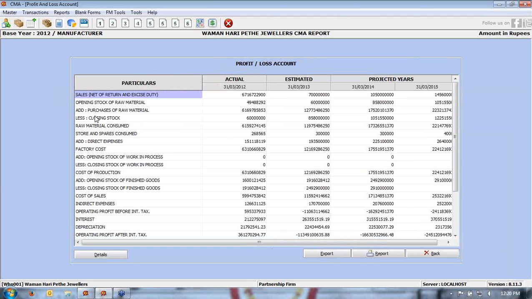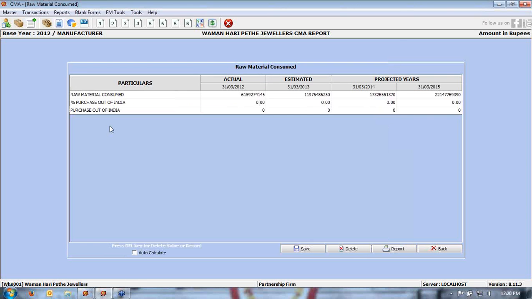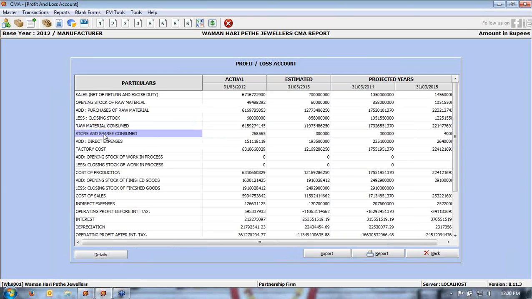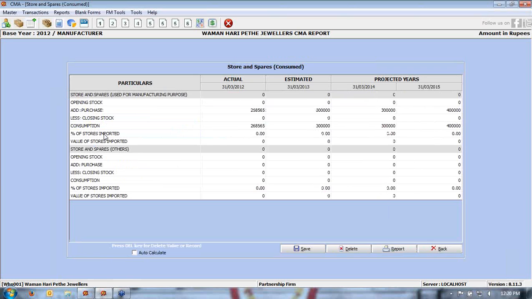Next step is closing stock. We have already calculated. Material consumed. Consumption of material information you have to provide here. Also we are providing auto calculation. You can use auto calculation. Store and repair consumption. Provide here store and spare consumption.